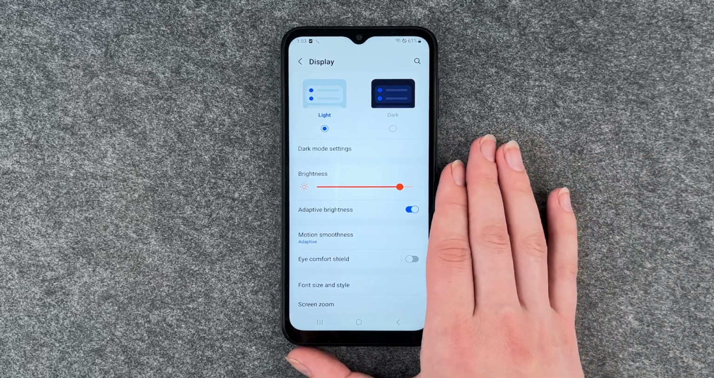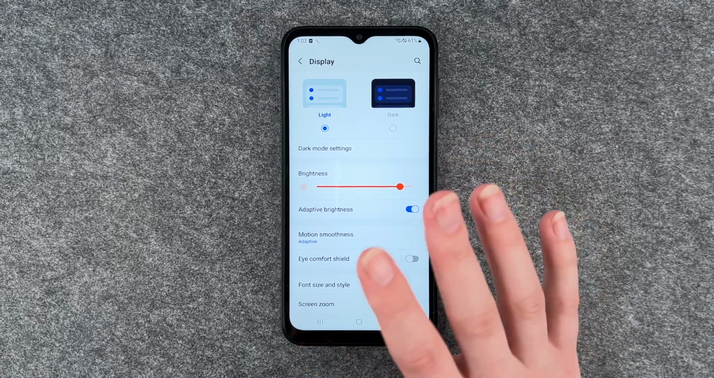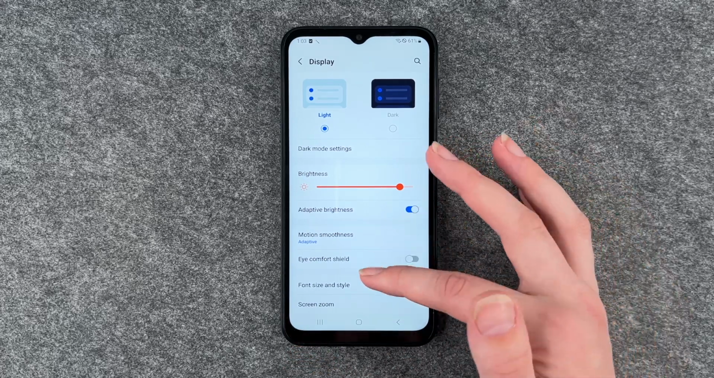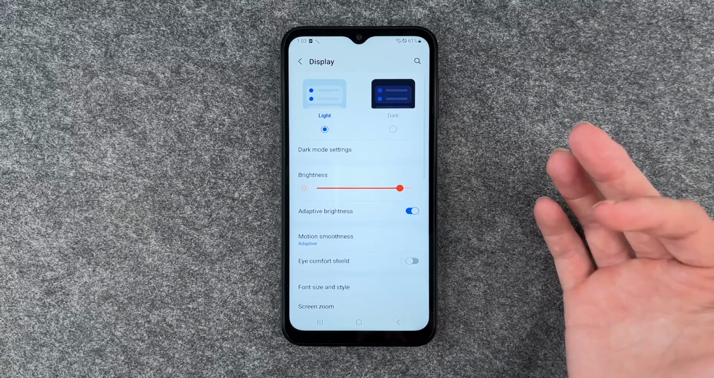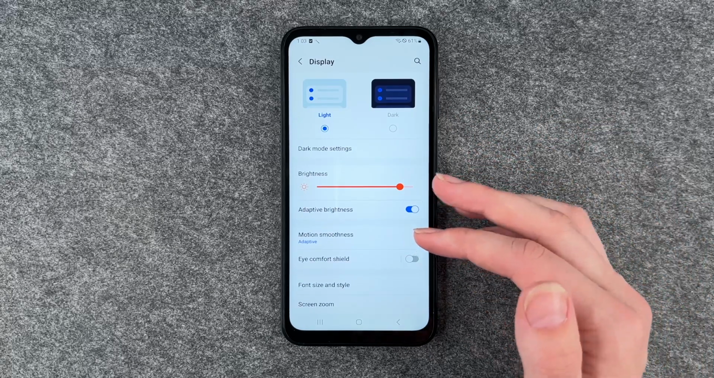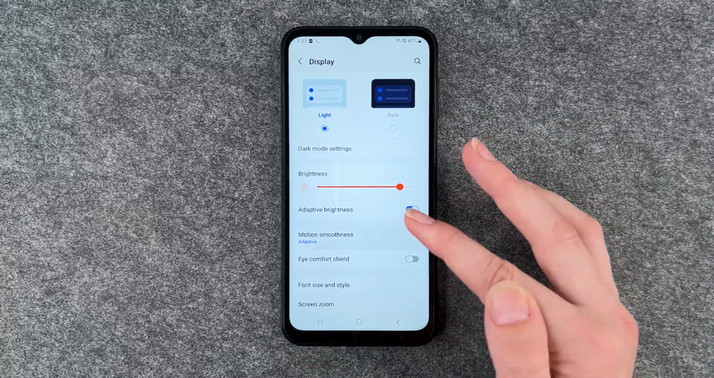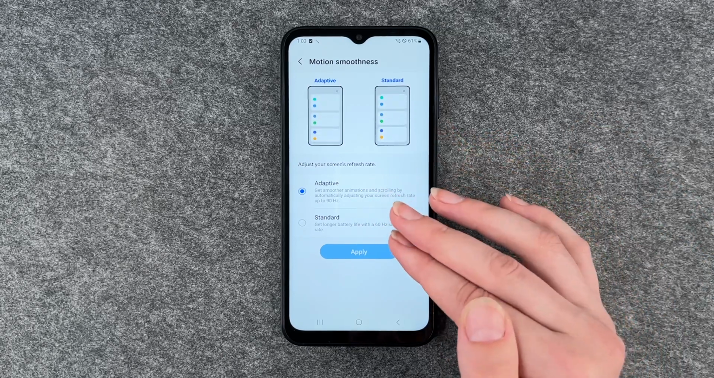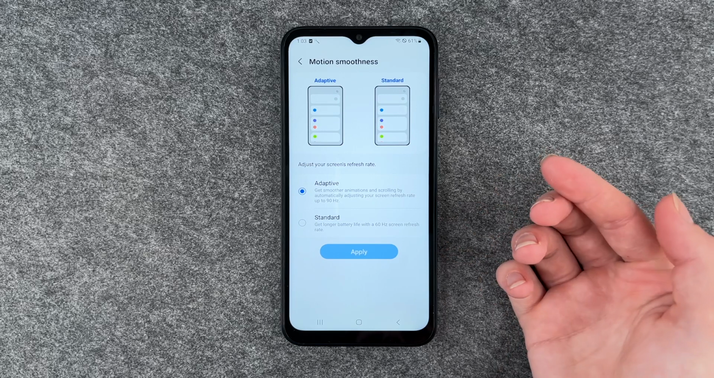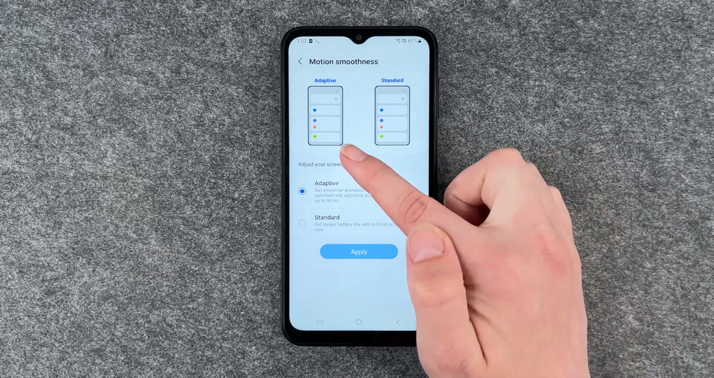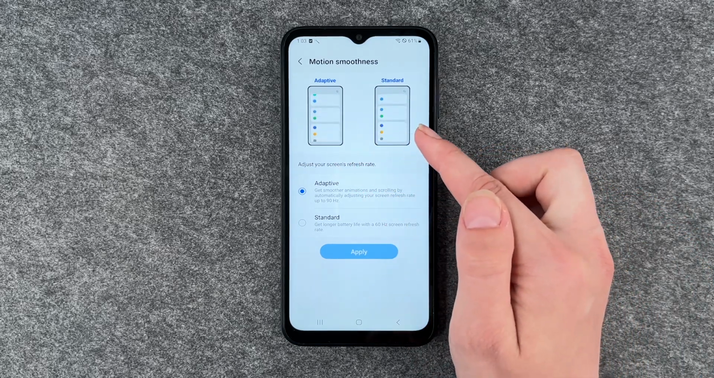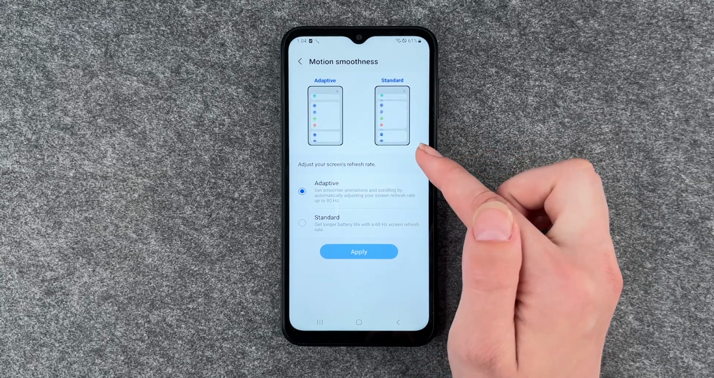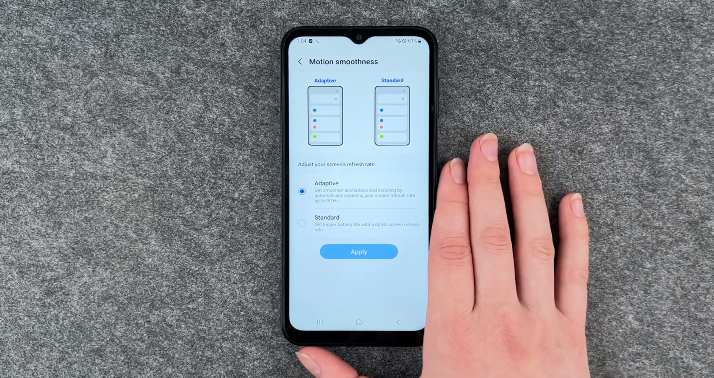Sometimes you don't really see the difference. Sometimes it's just only like a little difference. I think it's not that big of a difference here. A lot of difference here now. So you can choose the adaptive mode or the standard mode to have a longer battery life. You can also see the difference here. This is just a bit smoother than the other one, but that's totally up to you.